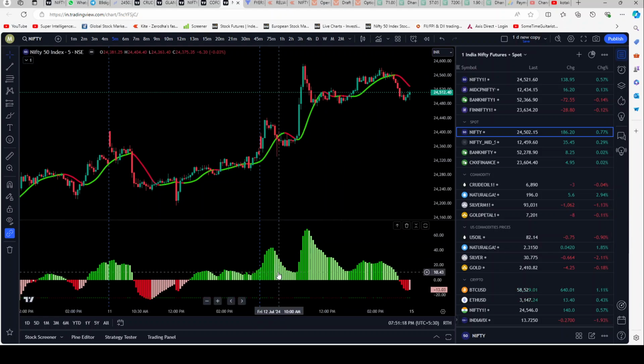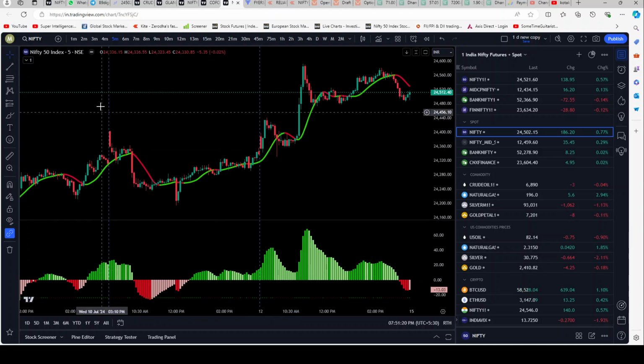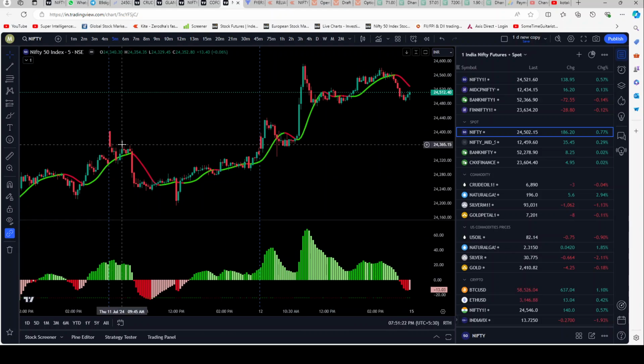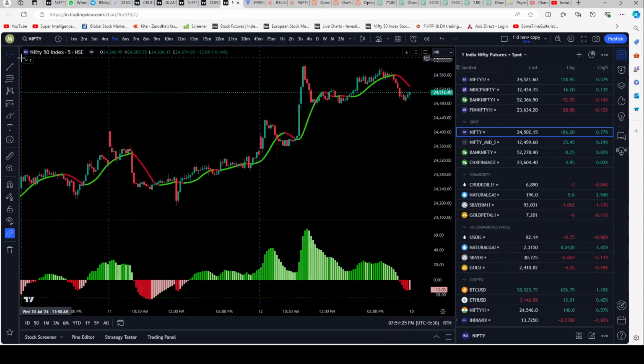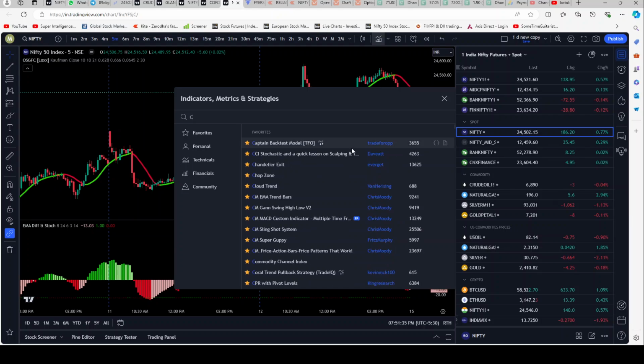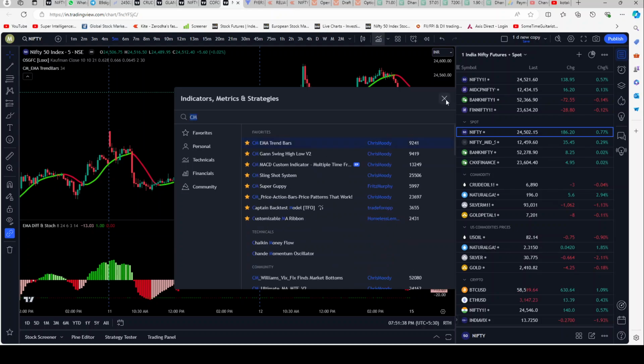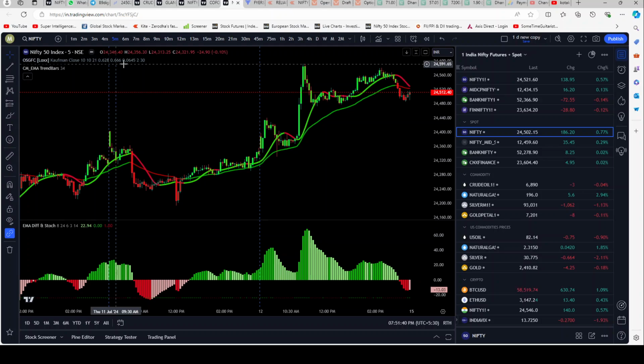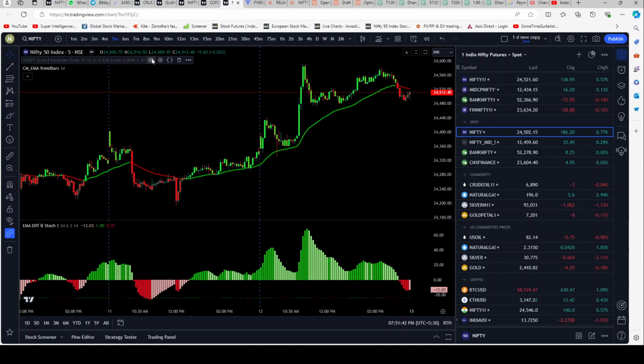All right, so now it's only Nifty that you see on the screen. On the 5 minutes time frame, we are on the spot chart. On top we have something called OSGFC. It's very similar to CM EMA trend bars. If I add over here CM EMA trend bars, you see it is very similar to CM EMA trend bars.